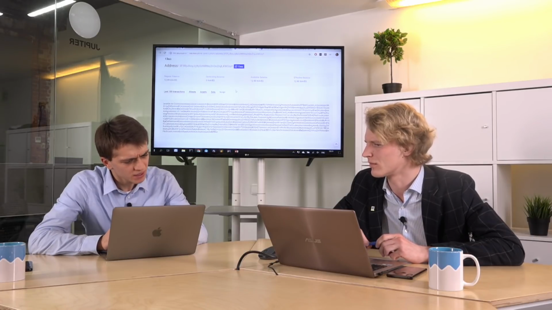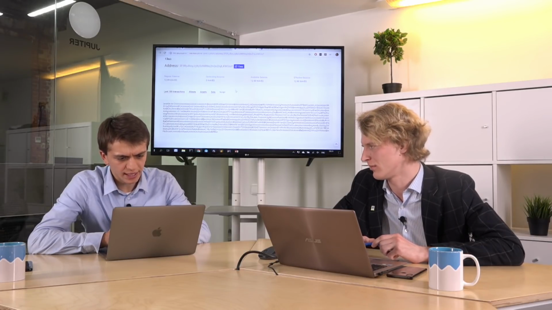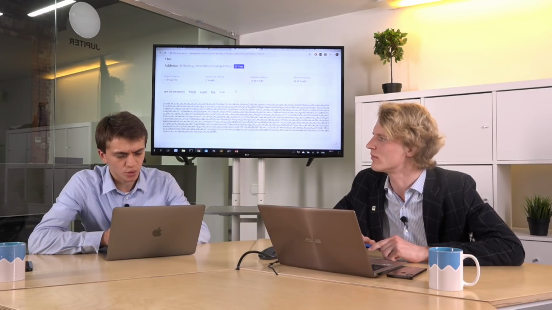Okay, there's another question: if I minted my own coin, would I be able to integrate it into a smart contract?